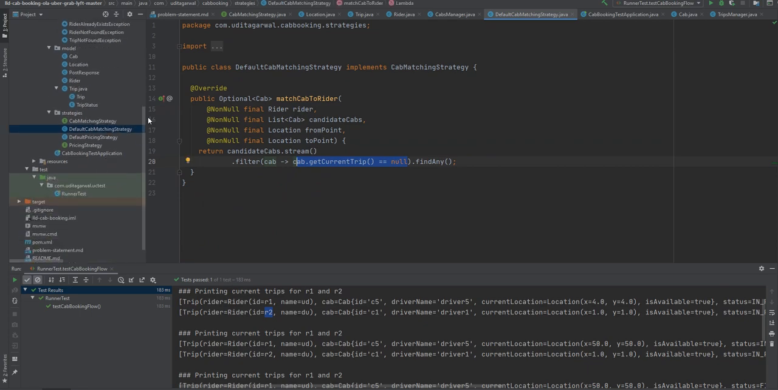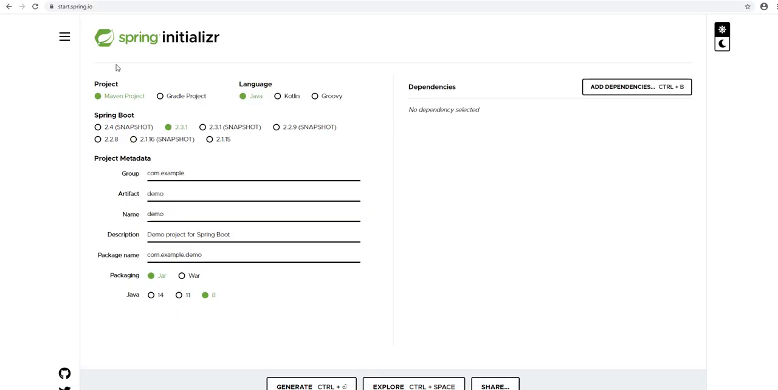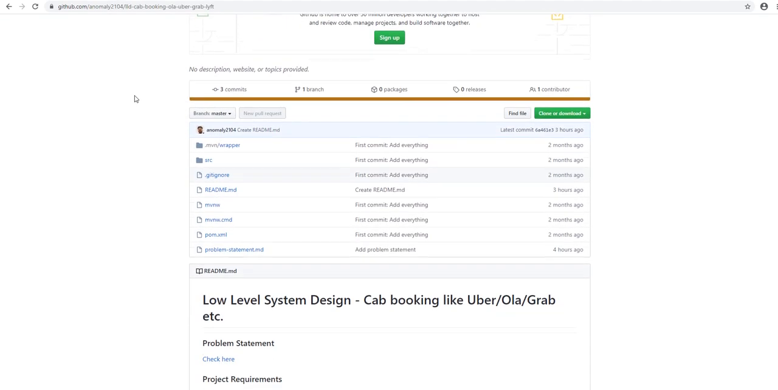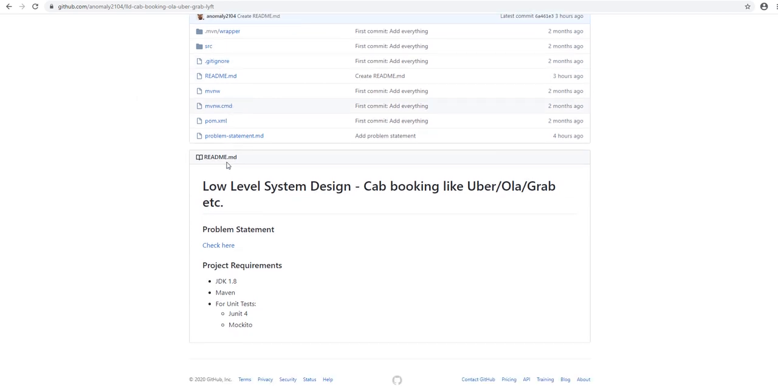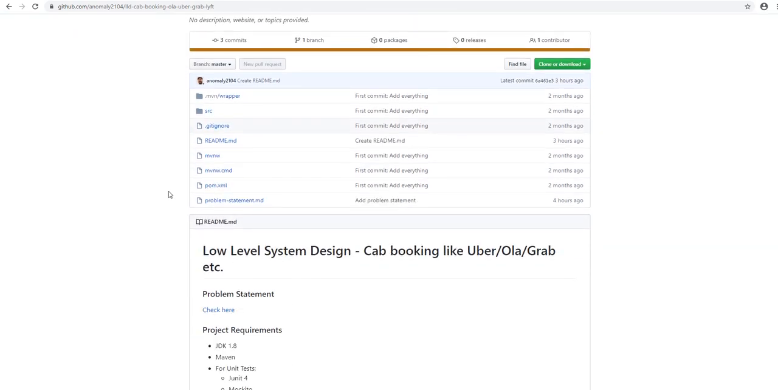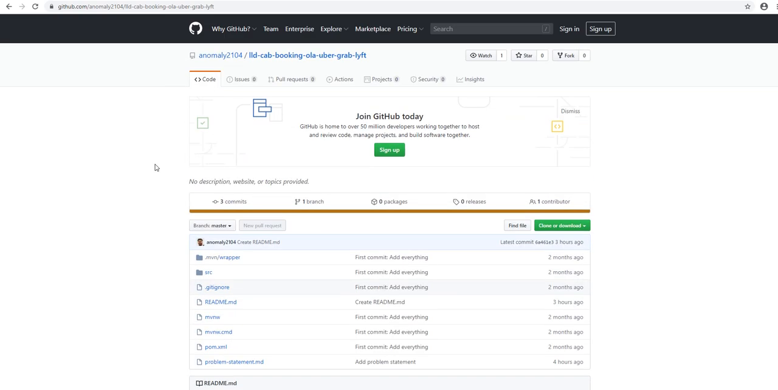I have actually put the code on one GitHub repo, which is over here. So this GitHub repo will have everything, the complete code, and it has a problem statement also, and just one readme. You can just go to the repo on GitHub, and you can get this code and try and play with it.